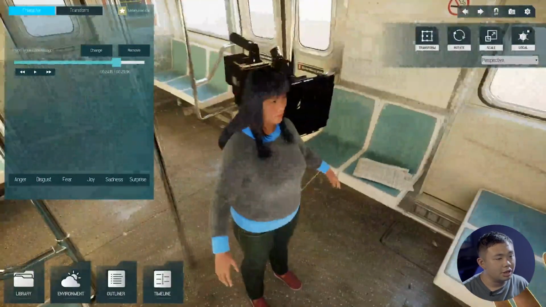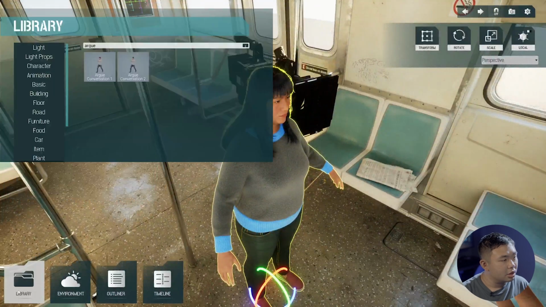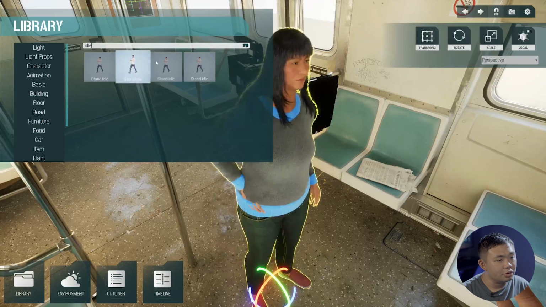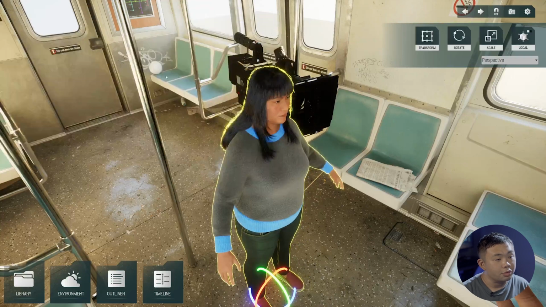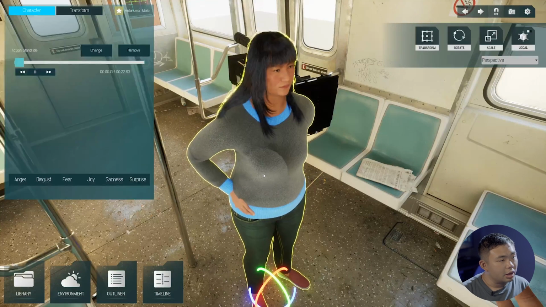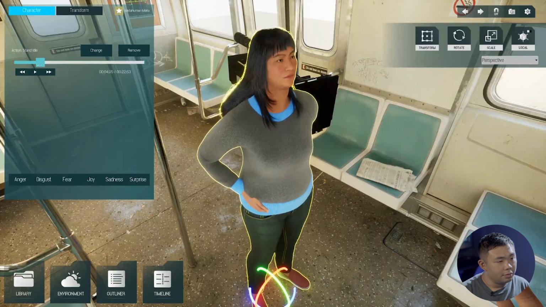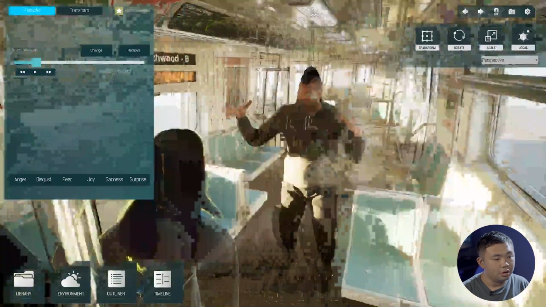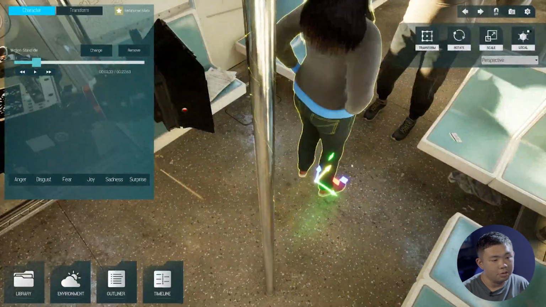Then let's choose an animation for Maria. Animation again. Maybe we use idle. Idle is a very good one. So we drag it to her. And now maybe this is a good one. She should be pretty fair. Alright, so I like this one. Okay, so let's place them closer.